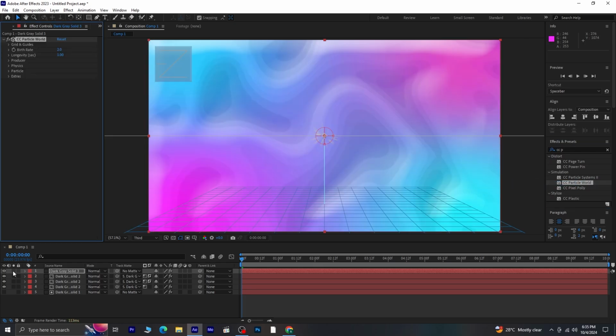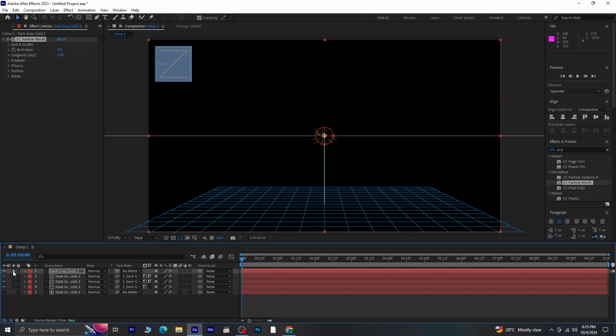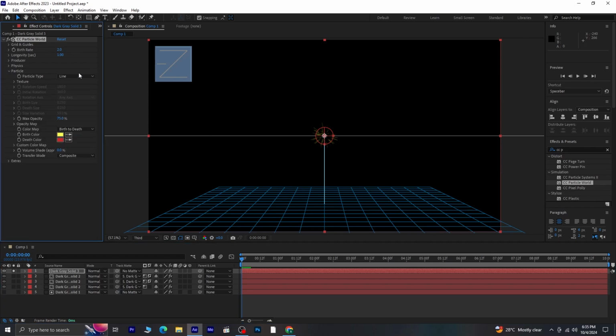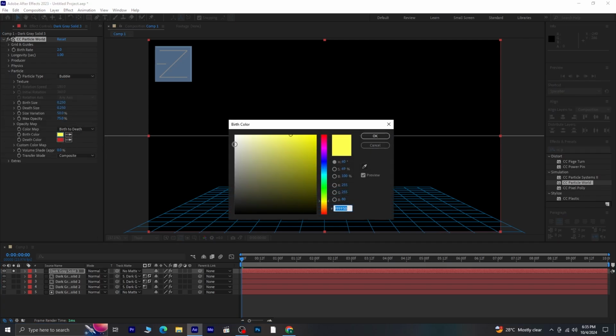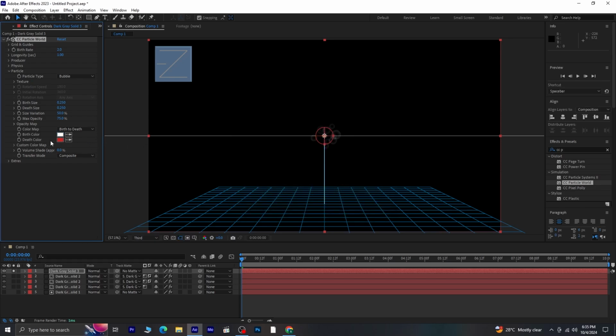For now, let's make this layer solo so we can focus on it. In the Particle section, change the particle type to Bubble. Set the birth color to white and the death color to light blue.